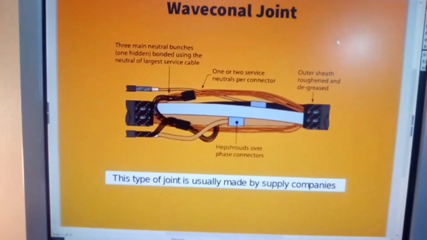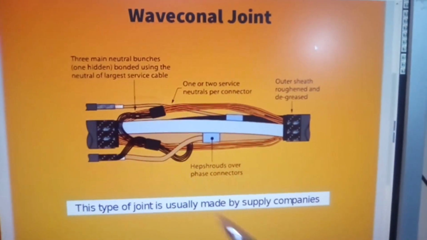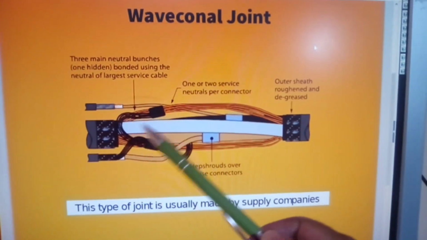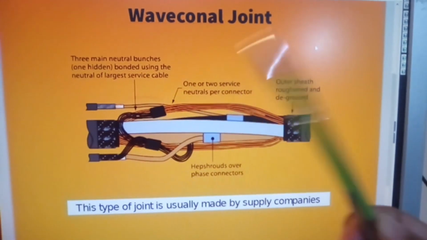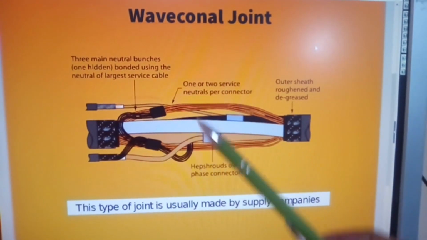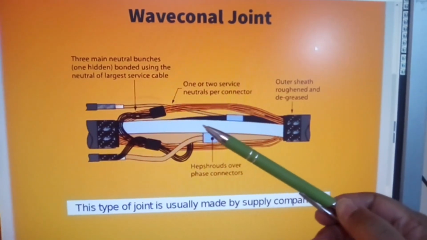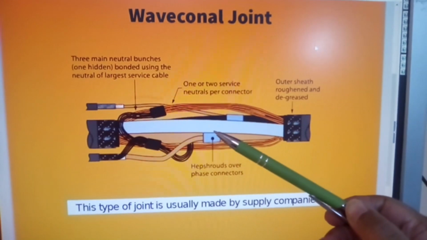Now, the wave cone joint. What we have here, we have three main neutral bunches. At these points here, the main cable is simply cut in two. You don't cut the cable itself, the main cable itself. These you then pick up by tapping into your main conductors and clamping on to them.